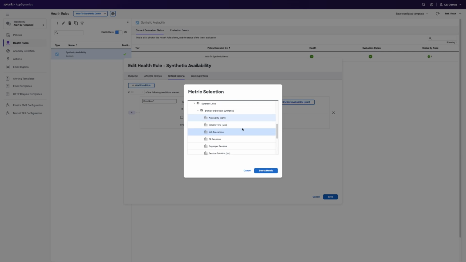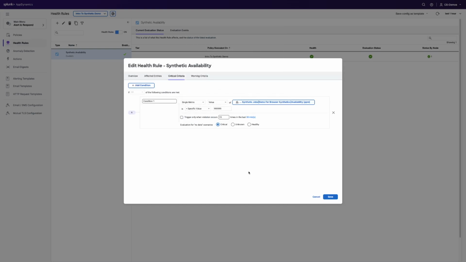But we also have other things such as billable time, job executions, OK sessions, pages per session, session duration, or session visual time. All of that you can use for custom health rules.